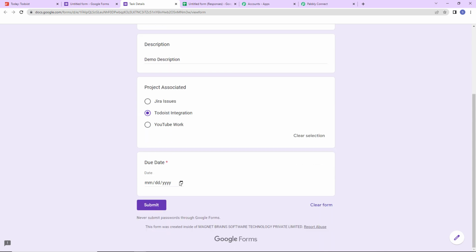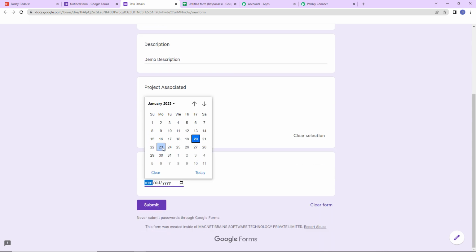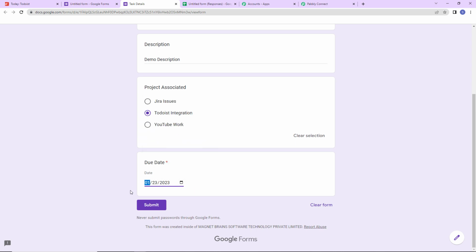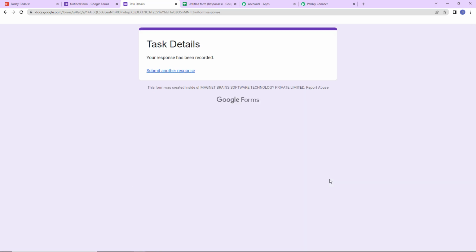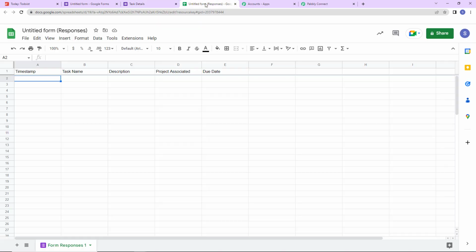And then we have the due date. So let's say the due date is 23rd of January. So once this is done, I'm going to click on submit. So here we can see that the form has been submitted. Now I'm going to take you to the Google Sheet that has been created, and here you can see that the information has been filled.